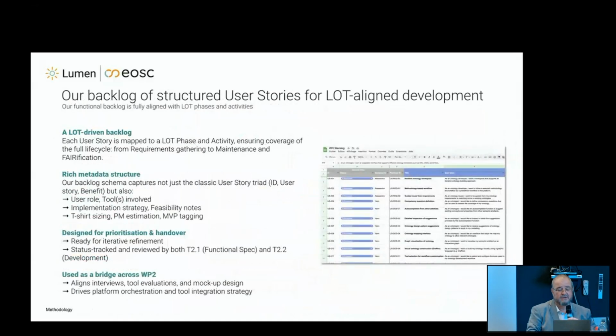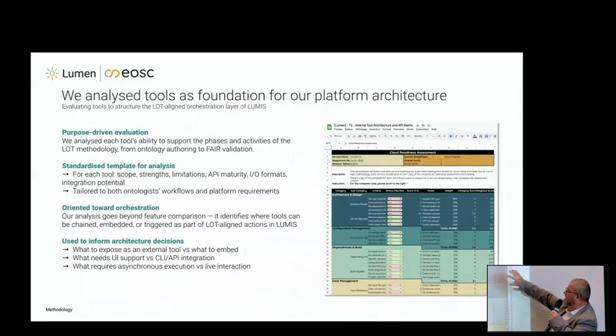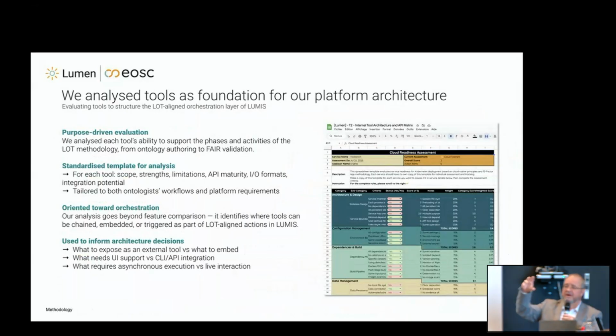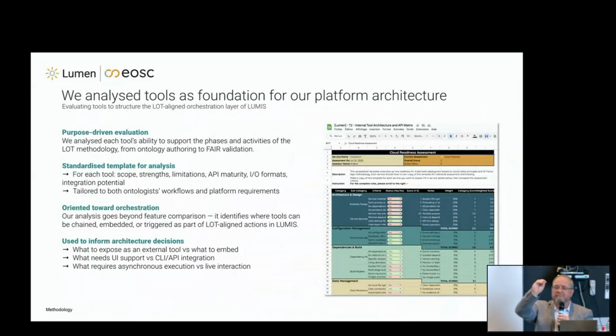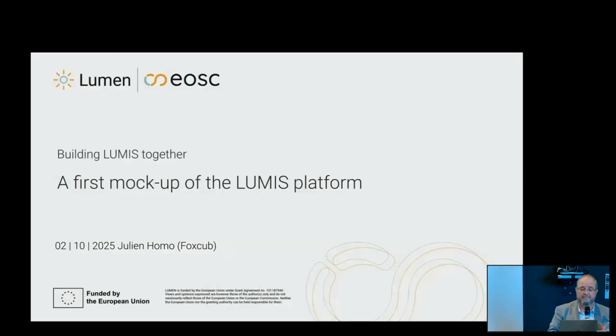So this is the idea that we have our backlog of user stories that we align with LOT. We have done this tool analysis, where basically we start looking at how they've been developed. Some of them are not just one service, they are microservices working together. So how do we connect to them and make sure that we can integrate? And then we have this stories to screen, which is the user story mapping that drives the mockup. And I will leave the floor to Julien to present the mockup.